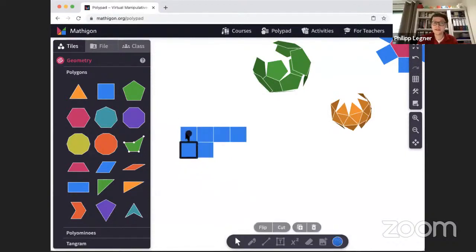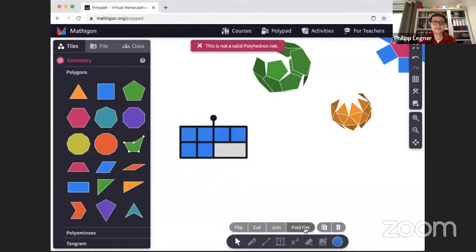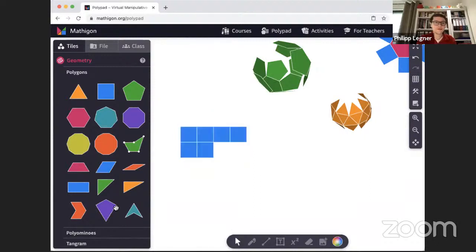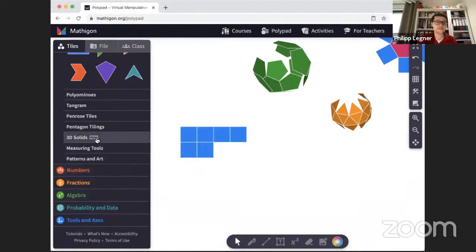If I have something like this and try to click fold net, it will give me a warning because we have four faces meeting at a vertex and there's no way to fold this. So lots of other things you can do with 3D solids.